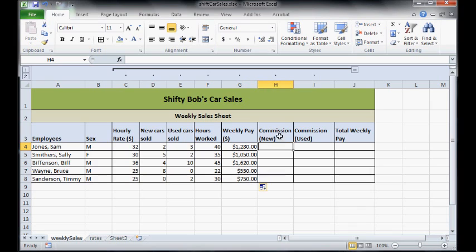Okay, now we have our commission as well. So we know that if they sell new cars, they get a certain amount of money. So we're going to use a reference to our other sheet. So we're going to go equals. We know he sold 2 new cars. And now we're going to say times that by our rate sheet.